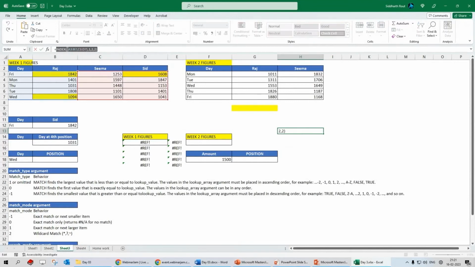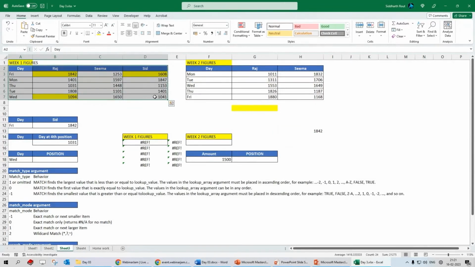Very important, guys. If you want, I can also go ahead and use this as the one area, and in the second one I can use this area. If I press enter, I get 1011. Why? Because first row, second column from the second range, which is 1011. But if I change this to 1, it is going to pick up 1842 from the first. Remember, this is very important, guys. INDEX, we'll use INDEX later on.